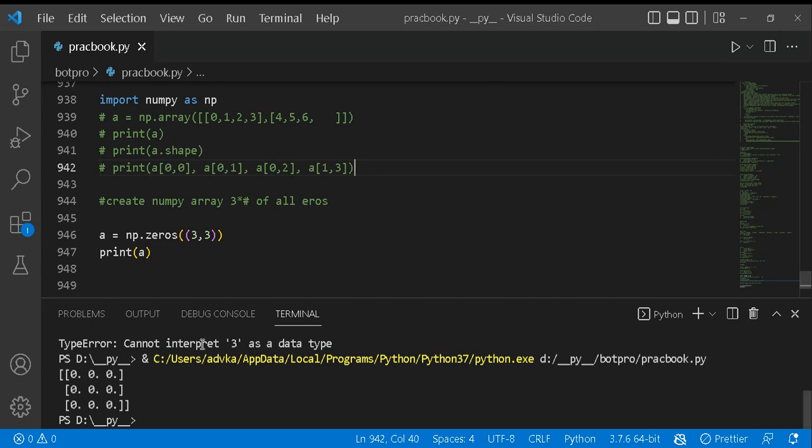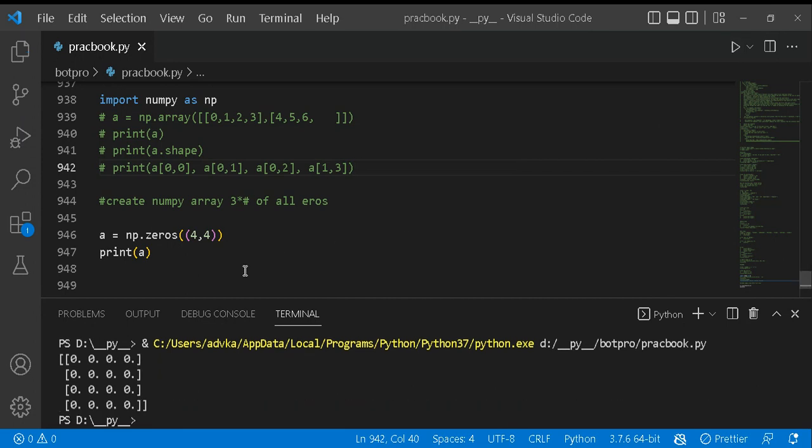So three basically means three rows and three columns. If you make it four, then it will become four. Save it. Now run it. You can see here there are four rows and four columns. If you do this, it will make it three. Let's see, it will be more clear. So basically, this is four rows and three columns. You can see here that we are printing four rows and three columns.